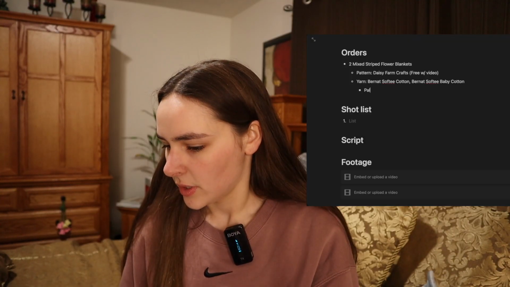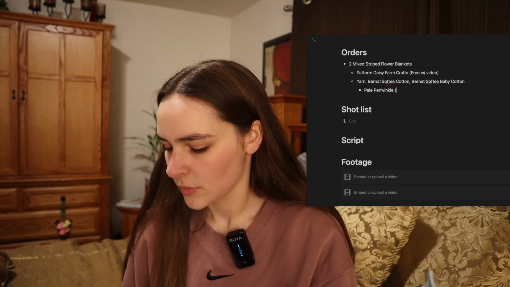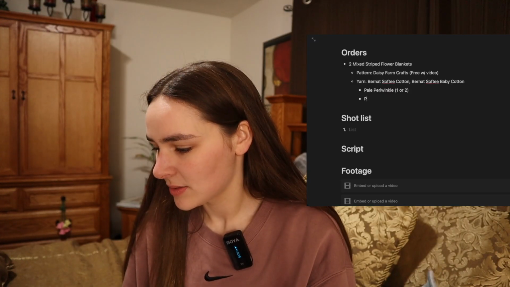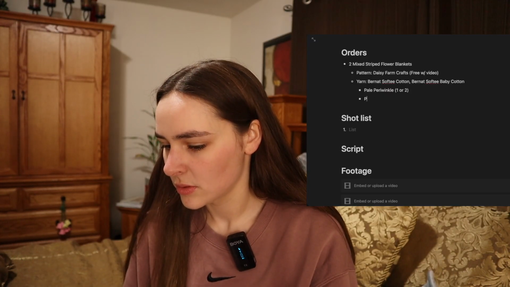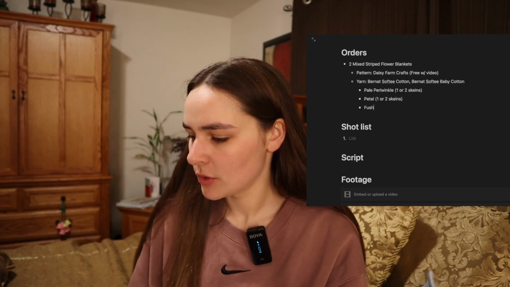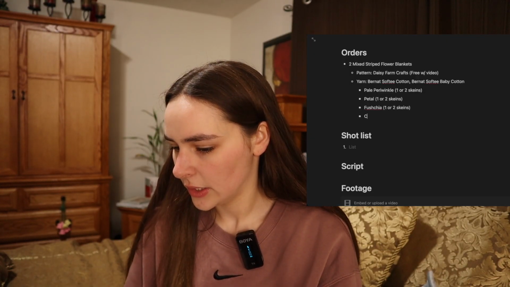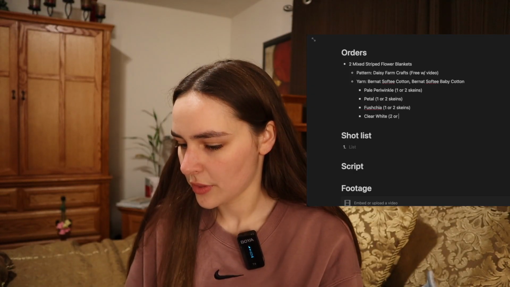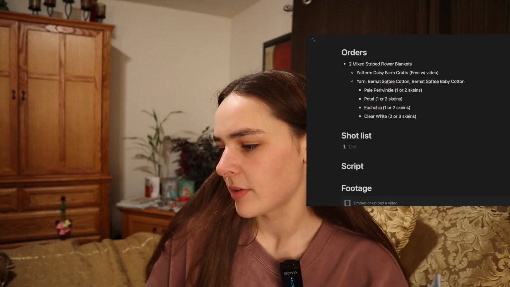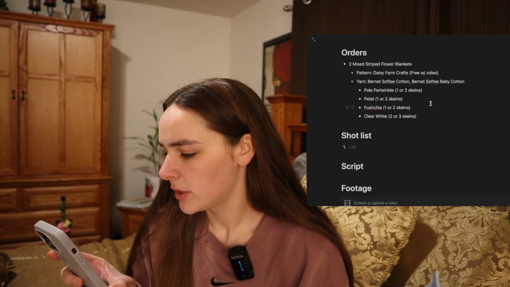And these are all the colors we need. Pale periwinkle, 1 or 2 skeins of each, so I don't know what that means. Petal, 1 or 2 skeins. Fuchsia, 1 or 2 skeins. And then clear white, 2 or 3 skeins. I wonder what determines that. I guess how much blocking you have of it, because you can make a different amount of rows or whatever. 4mm hook.